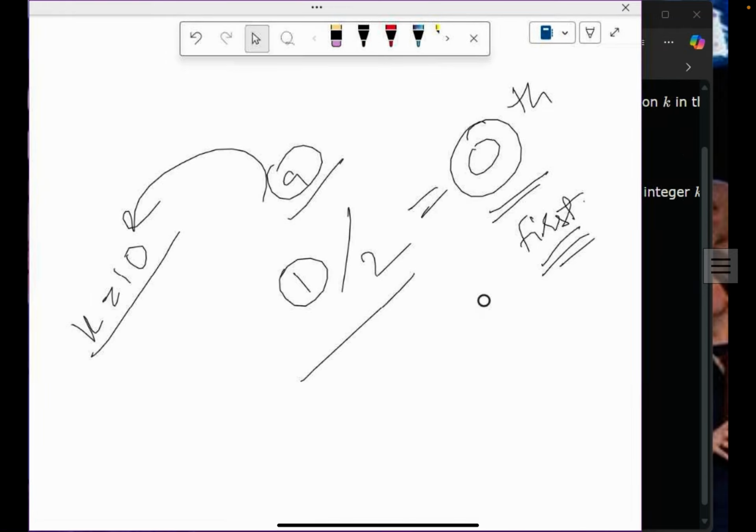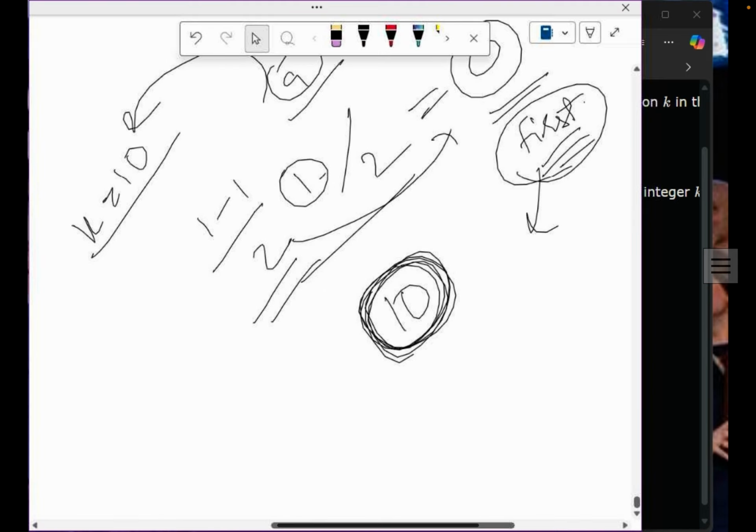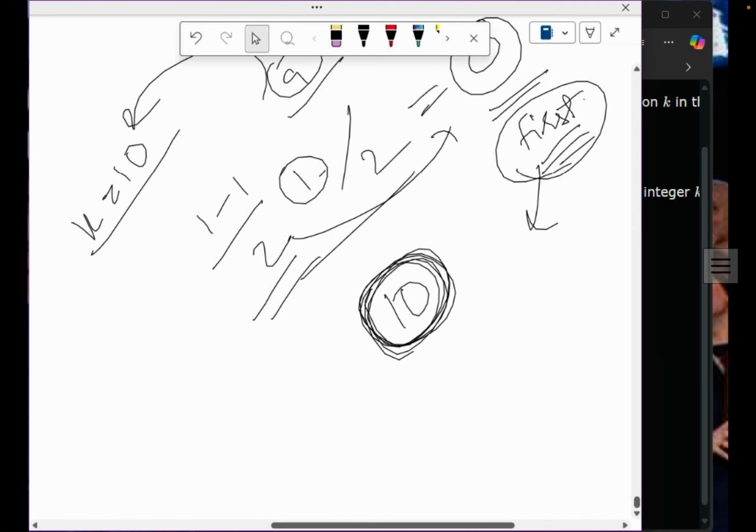So here also, instead of making this one indexing, we can keep it as (1 minus 1) divided by 2, that is equal to 0. 0 means first. This corresponds to 10. This is the number. Now we just got the number.